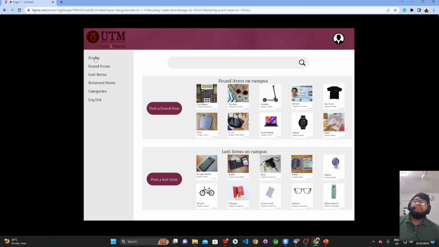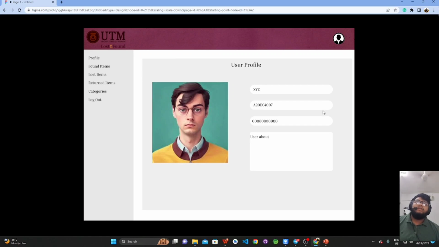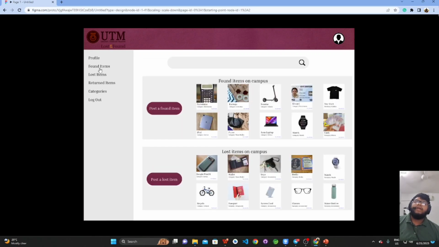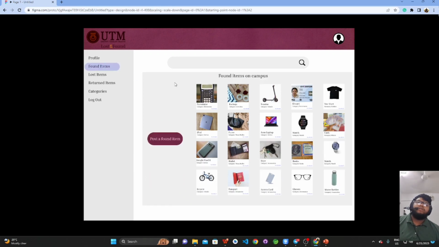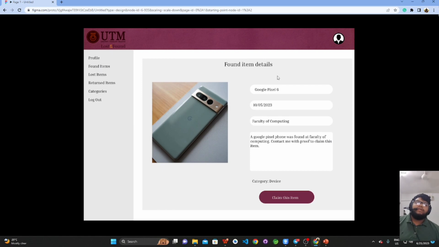If the user clicks profile, the user will be redirected to the user profile. After the user clicks found items, the user will be redirected to the found item interface. Here the user can see all the found items listed, and also the user can post from here. And if the user selects an item, the item details will be shown.